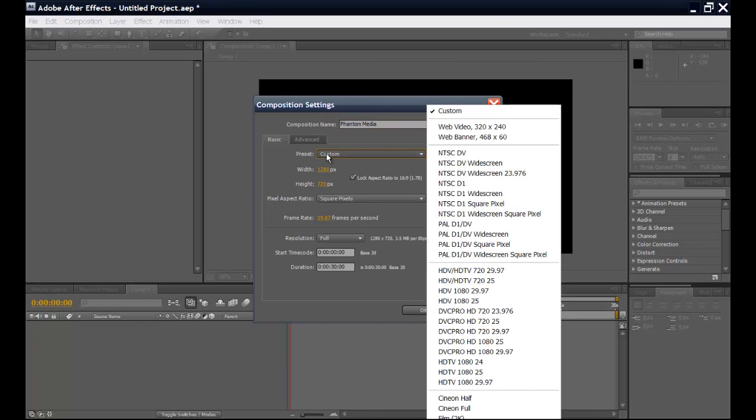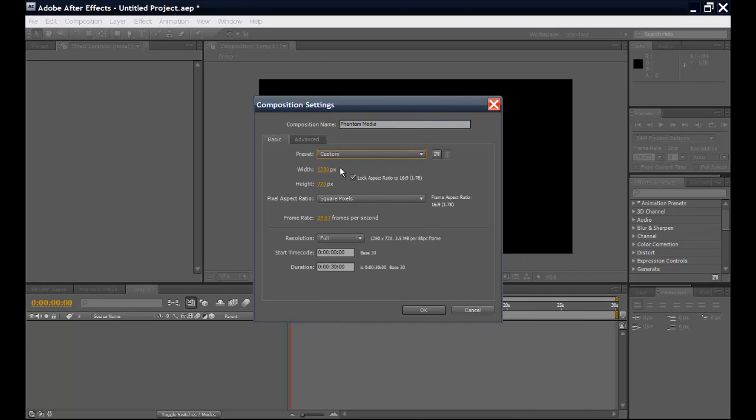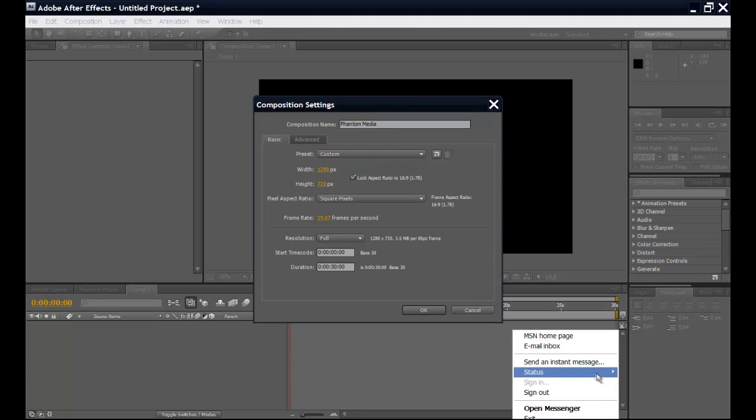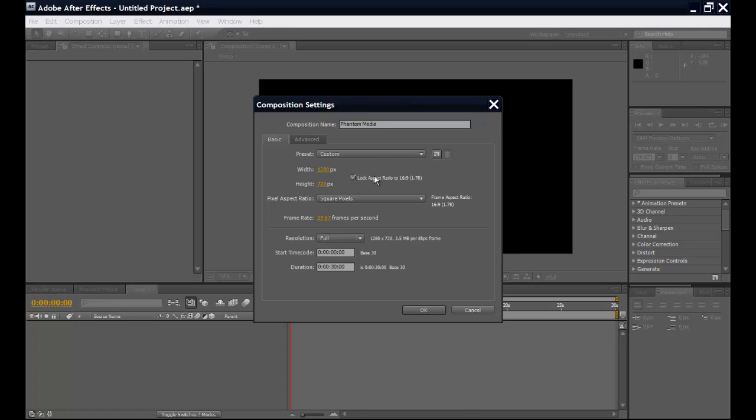And then this preset box you don't need to worry about. I like to set mine manually, but look, it's got these different settings here for all different things like NTSC widescreen and PAL widescreen and HDTV and stuff like that. But I like to enter my settings manually, so I enter a width of 1280 pixels and a height of 720 pixels. That's an aspect ratio of 16:9, and that's when you're watching on YouTube and you see the box where your video comes up, that'll fill the whole box basically, because it's widescreen.